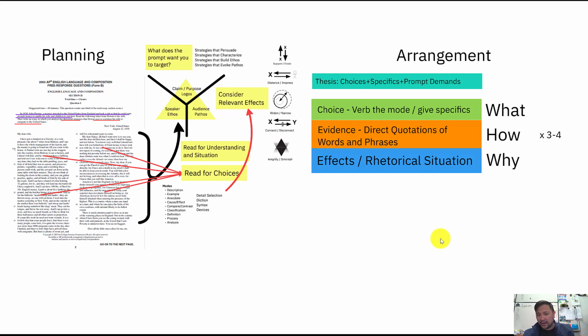Again, we spent a couple other units talking about all the minutia of this. You've seen other lectures focusing on choices. You've looked at other lectures focusing on effects. You looked at other lectures focusing on rhetorical situations. This is just an overview, okay? And if you don't understand a particular part of this process, go back to the old lectures and make sure you understand what's going on.